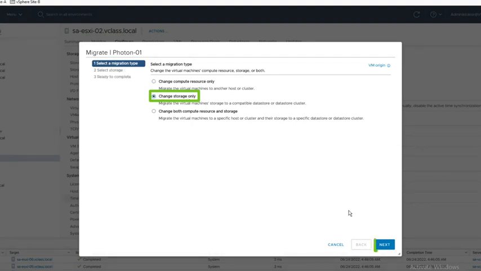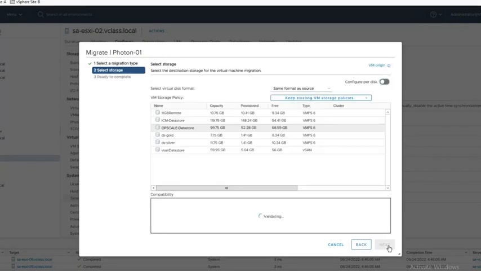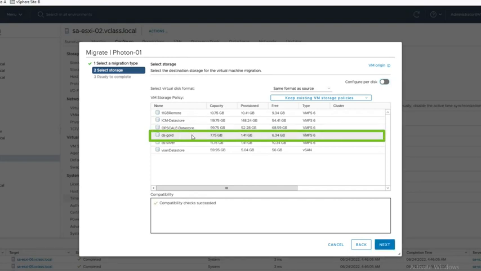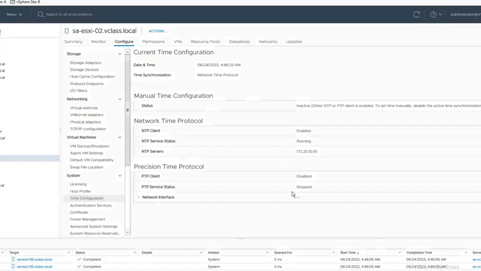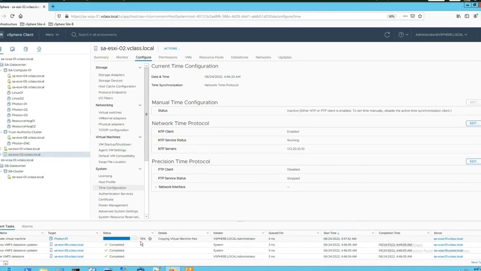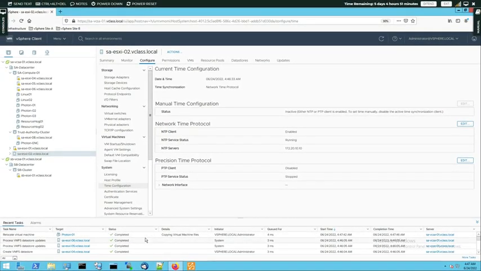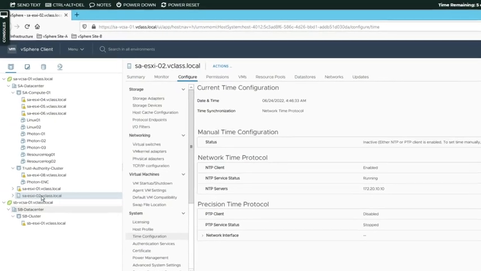So, change storage only. Now I need to find my DS Gold data store, so I'm gonna migrate my VM to this particular data store. Then I need to click on Next. Let's verify that we are only changing the storage environment for this VM. Virtual machine Photon 01, storage DS Gold, and finish. Let's verify that the process can complete itself. Now it's completed, and let's verify.